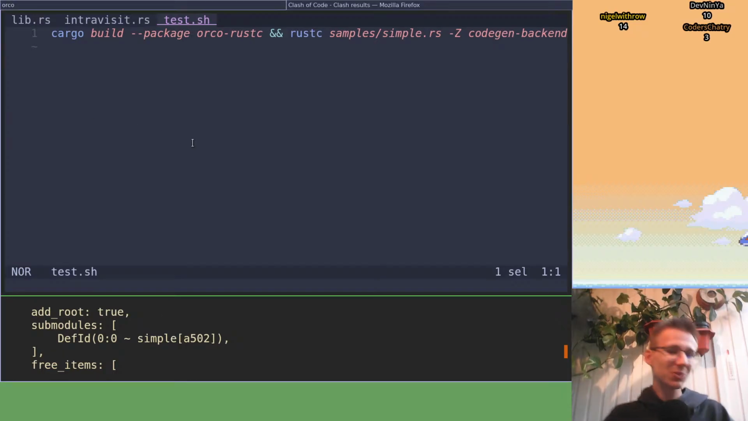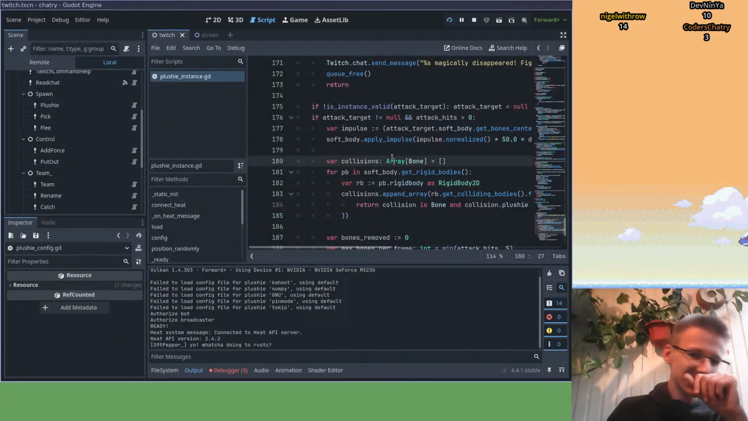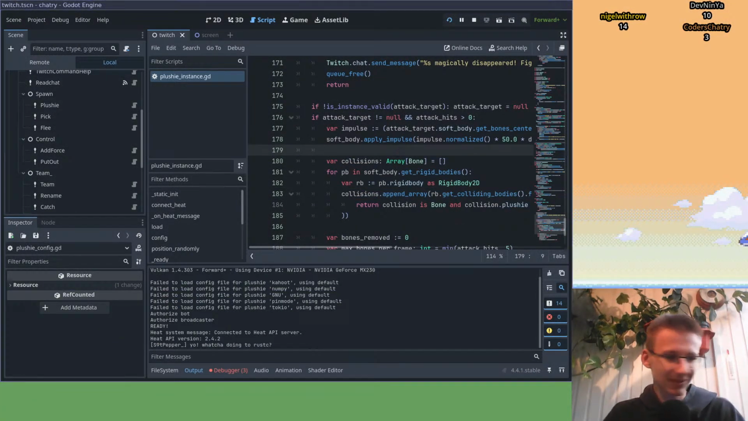It was meant to build the code that rustc gets. So rustc gets the code, does some analysis, transforms it, and then passes it over to my code, which was meant to compile it to, in our case, C. But then we got sidetracked into fixing my overlay, because plushie.